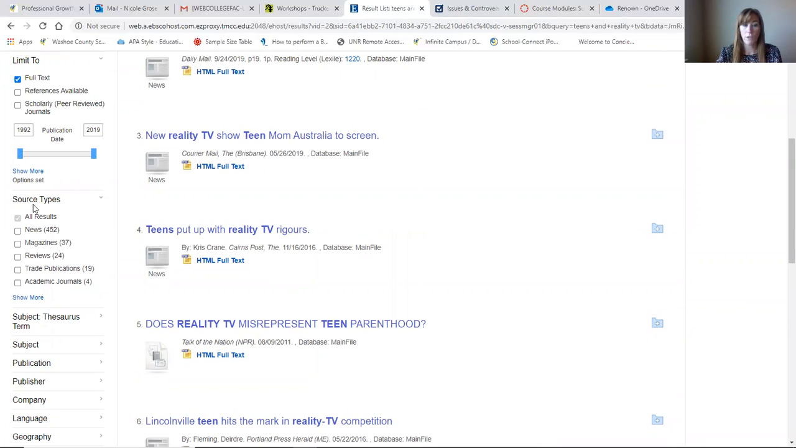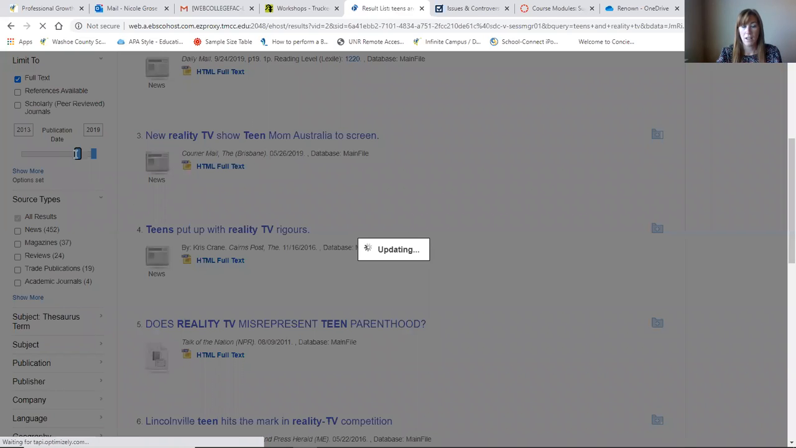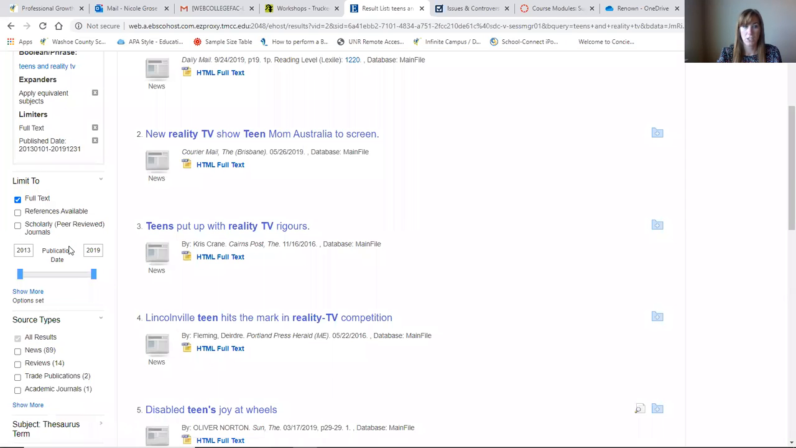So I could actually go over here to the source types, and I can select trade publications, academic journals. I can select what kind of stuff I want, or I can leave it checked for all. I can actually change my publication date. Sometimes your instructor might say, hey, make sure that your sources are no more than 7 years old, or 6 years old, and I can change my publication dates.